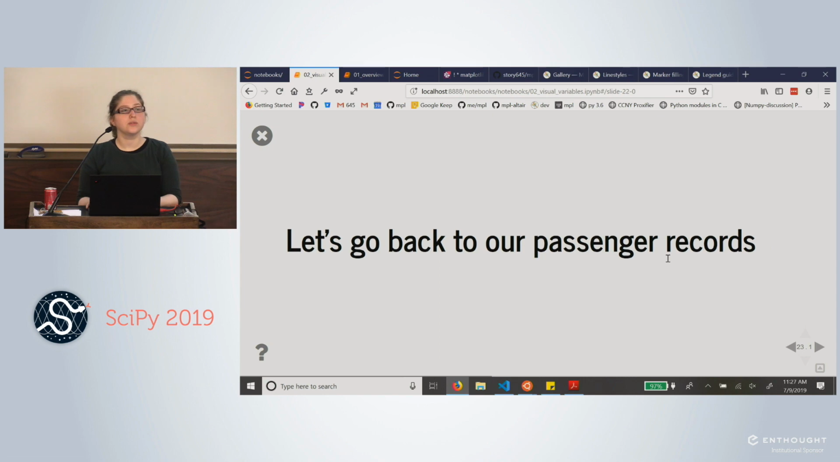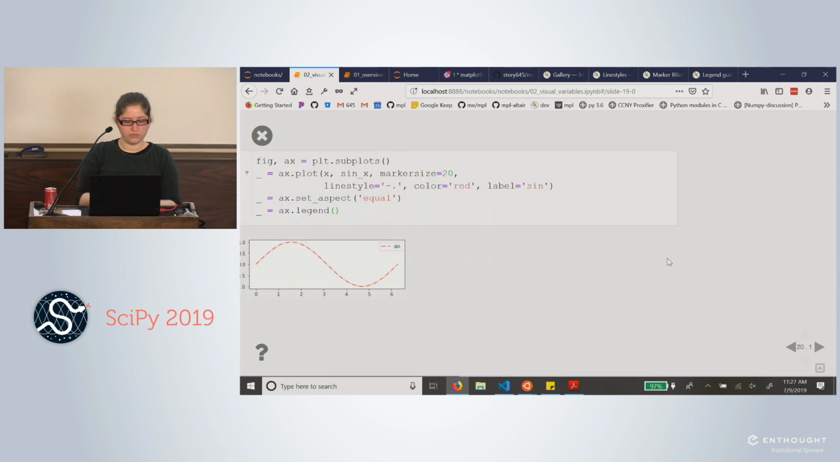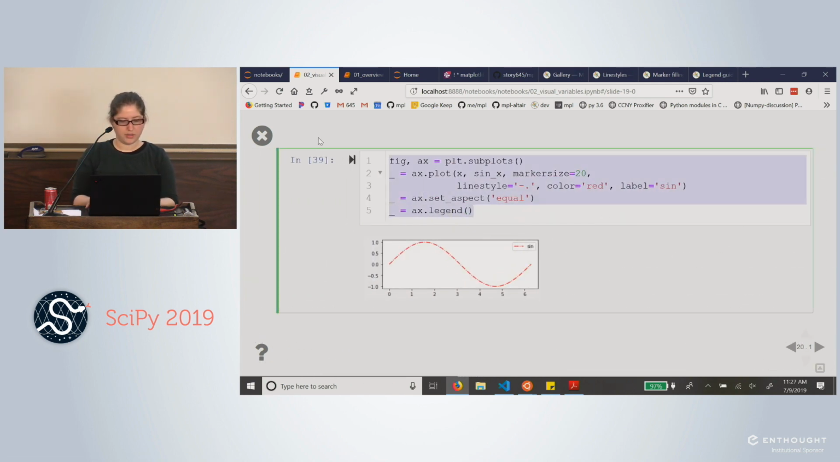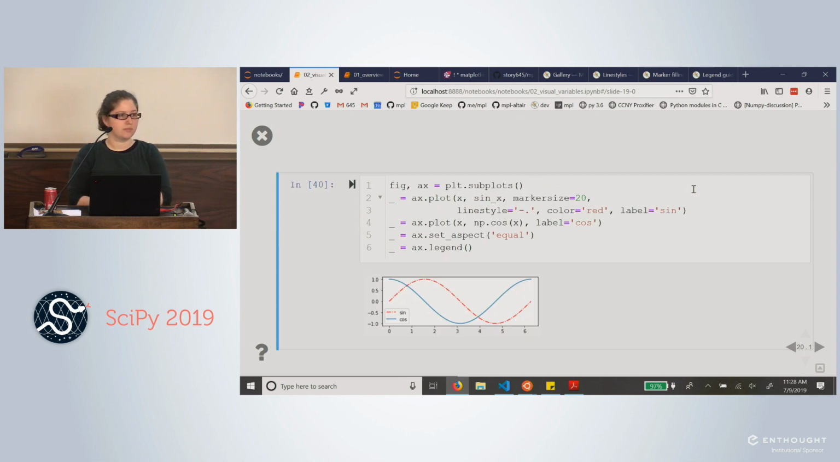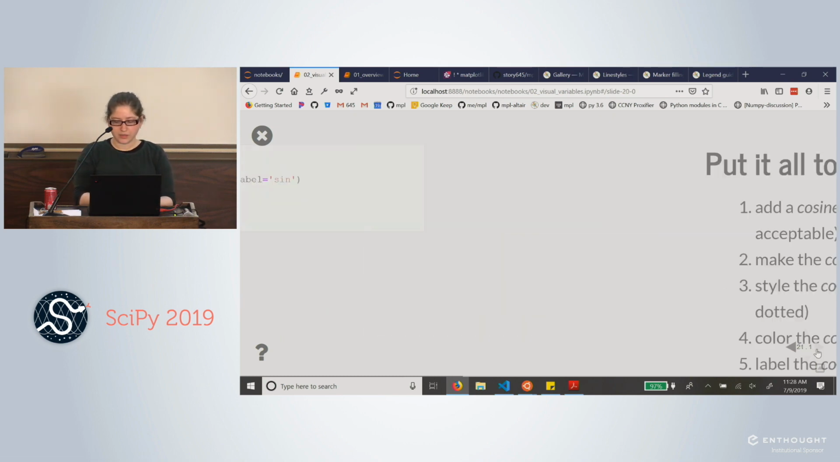Okay. So let's now go back to the Titanic. Actually, let's just do a very brief thing here. I'm just going to add the cosine here, right? x dot plot x, p dot cos x, and I'm going to label equals cos. So I just added another plot to the same axis. I threw in the cosine, I labeled it. Okay, let's make scatters.